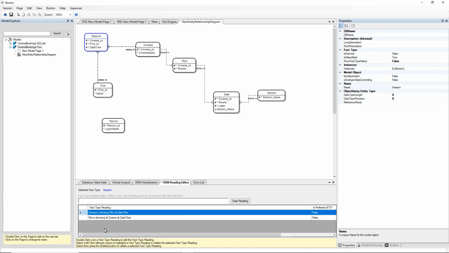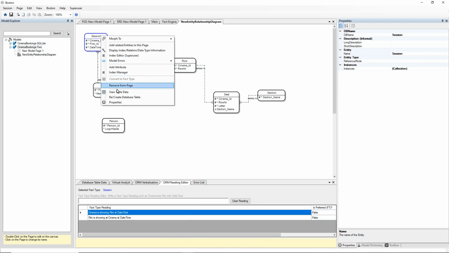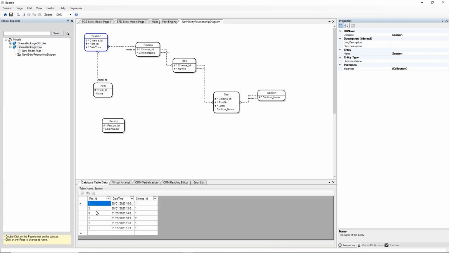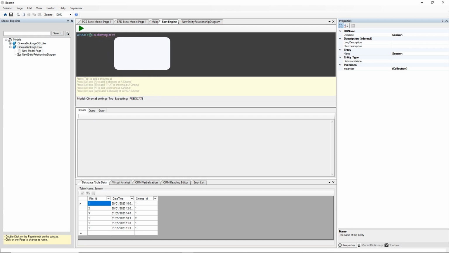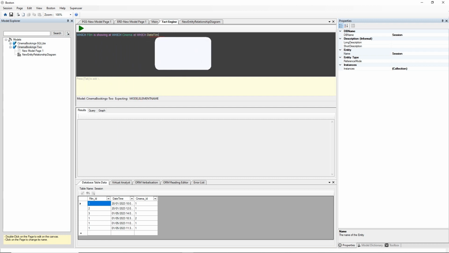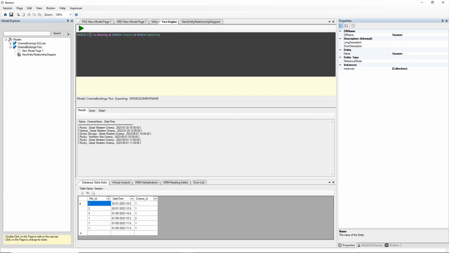possibly up to about 9 different readings, I believe, you can get from a combination of 3 columns for session. Now if I go to session and look at the table data, we can see our films and date times and cinemas. If we go to Fact Engine, we can say which film is showing at which cinema at which date time. We can see that Rocky is showing at the Great Western Cinema at this particular date and time.